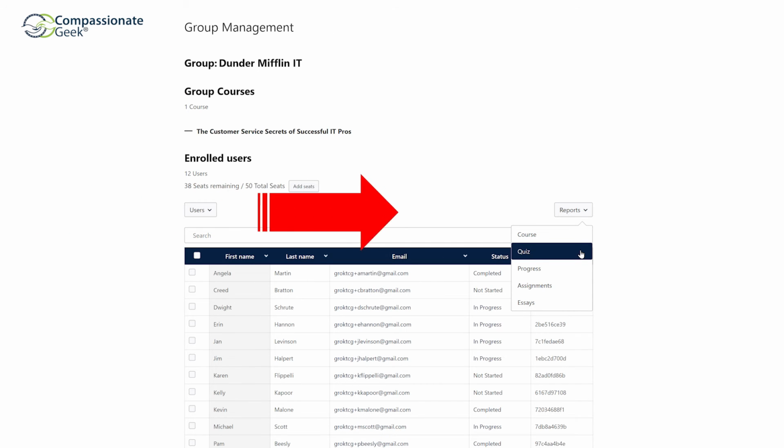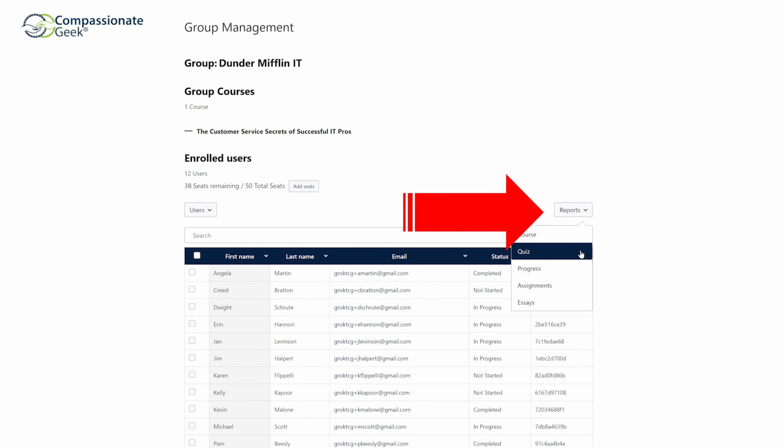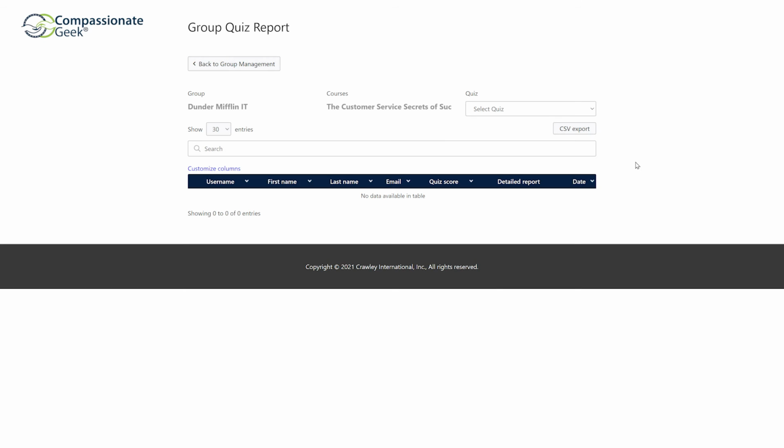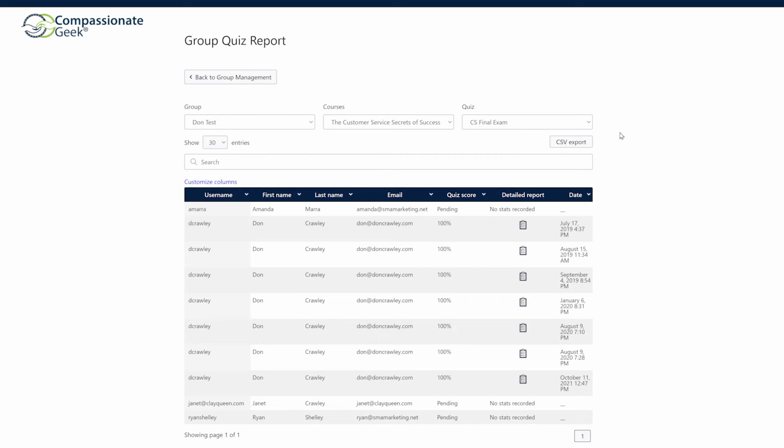Now back to the Reports button. The next option down is Quiz. When you choose Quiz, you must also select the group, course, and quiz you want to monitor. After you make your selections, you'll see a table listing each of your learners, their quiz scores, and the date on which they took the quiz.